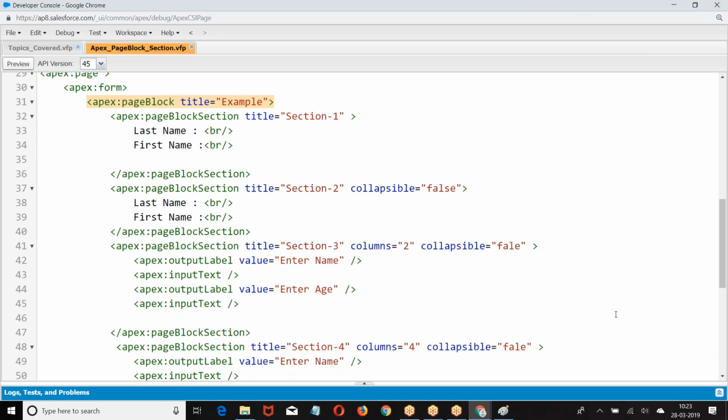So next, we'll continue in the next session. Now, what is the extension of this topic? The extension of the topic is how to put 2 elements in a block. That's what we are going to learn as page block section item. I hope everyone is good with this.